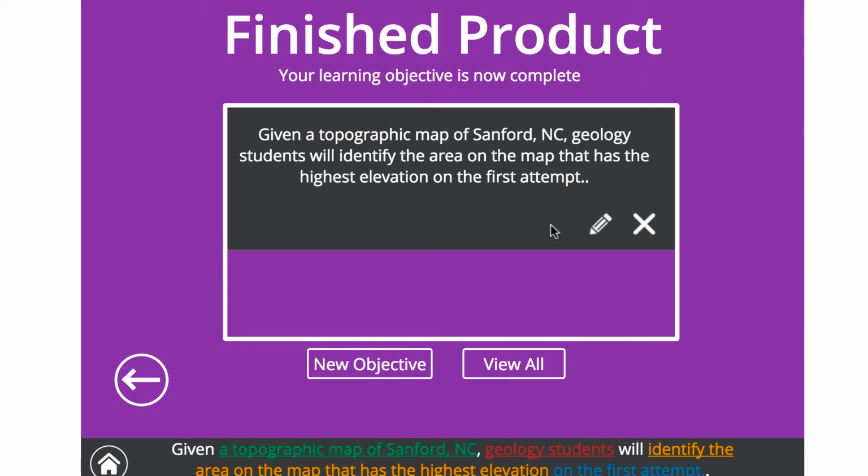So this is a great tool for you to use, especially if you're new to writing objectives. And I would suggest that you give it a try, because if you can identify the learning objectives and go ahead and map those out, then you can tie specific activities to those learning objectives.